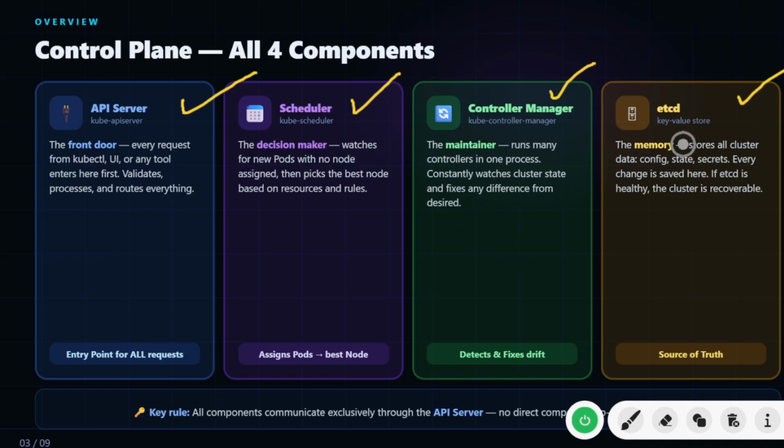And etcd, we can also call it the key-value database storage. It is like a memory where it is going to store all the cluster data, which includes the configuration details, state, and secrets. So each and every change is saved in etcd. So if etcd is healthy, then obviously we can recover that particular cluster.